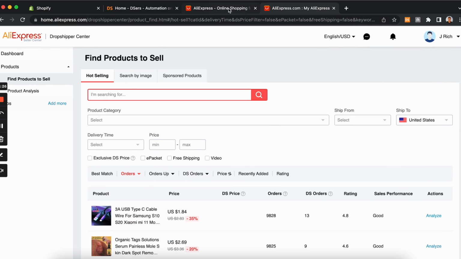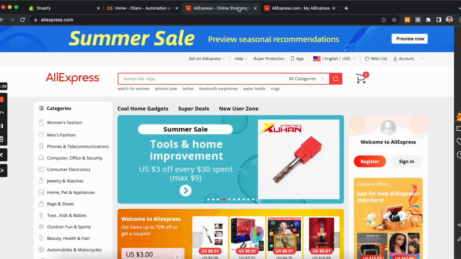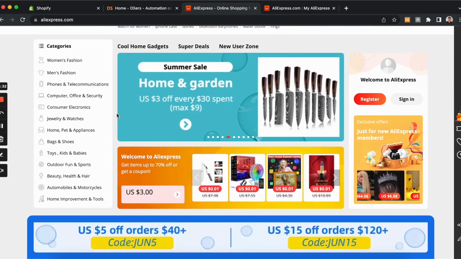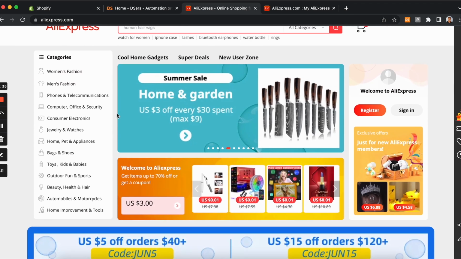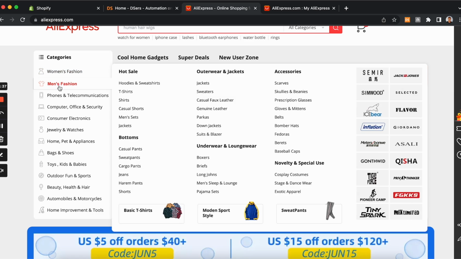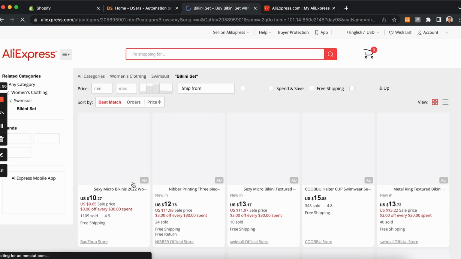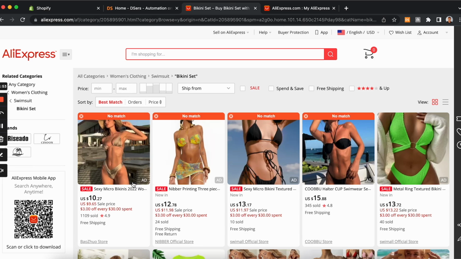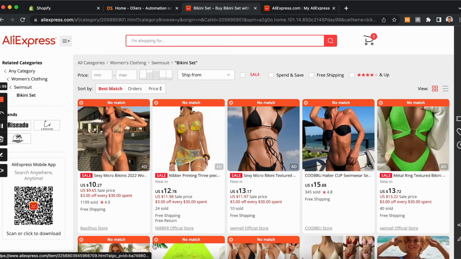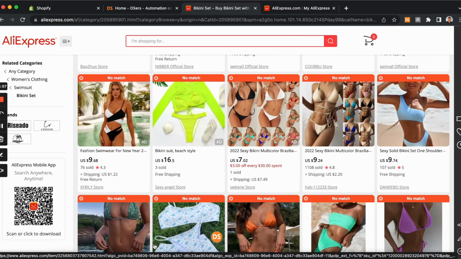Another option, if you don't want to do it that way, is you can go directly on the AliExpress.com website and browse around their marketplace. As you can see, they have different categories and sections. Like women's fashion, it's about to be summertime, so you can look at bikinis and stuff like that. If you want to do hats, baseball caps, you look at that. If you choose bikinis, this will take you to all these different products related to bikinis.